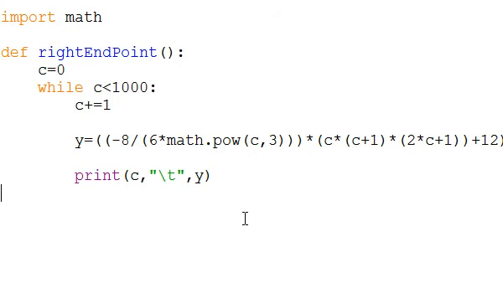I was barely able to get everything on the screen. Anyway, this is written in Python. This down here is the limit. Remember, it's the limit as k goes to infinity. In this particular case, I'm letting my k be c. So c is going to increase, and we're going to go to 1,000 because we're going to try to approach that 9.33.